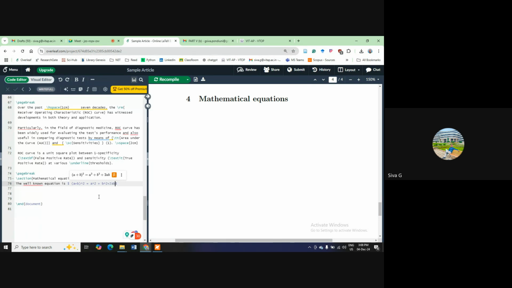That's it. If I run this one, already we got the output here. So here you can see the well-known equation, a plus b whole square, a square plus b square plus 2ab. Here you can observe one thing. See here, b square I have entered here. So b cap 2 plus, without any space I have given.